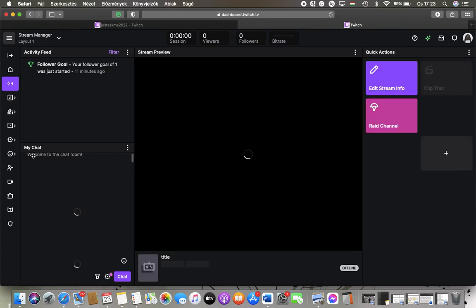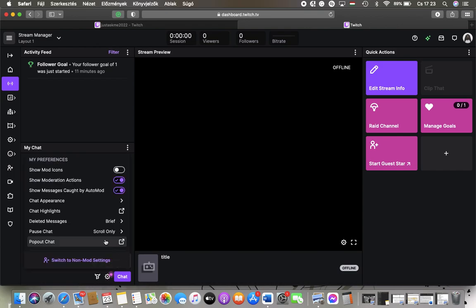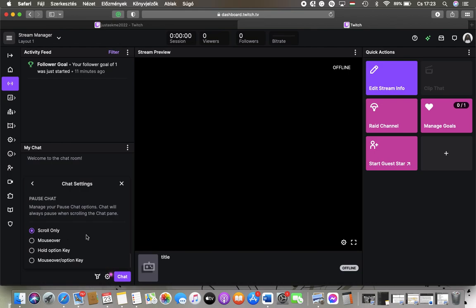And after that you can find this chat function on the left side. Tap on settings below. And here you can find the pause chat options, so tap on it. And here you can manage your pause chat options. As you can see, chat will always pause when scrolling the chat pane, so you can select scroll only, mouse over, hold option key, or mouse over option key option. So all you have to do is tap on the relevant one and then it will be updated automatically.